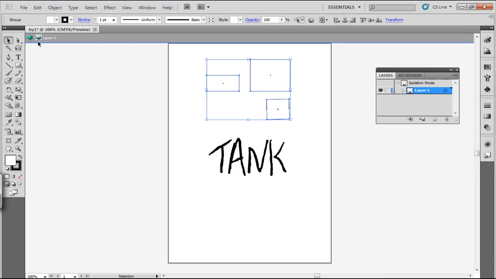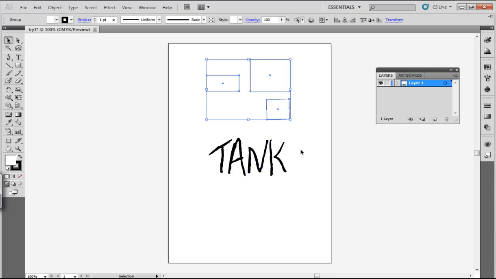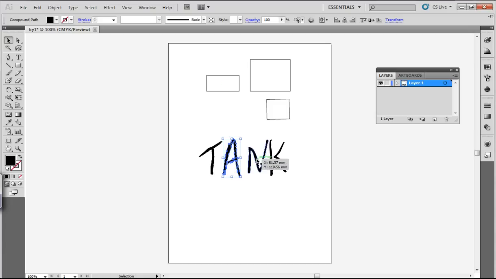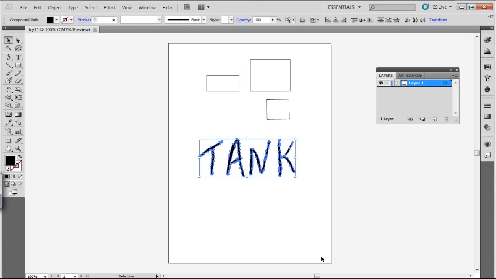So we might want to go all the way back and do the same thing with Tank. Now Tank, I made this with just using a piece of type, and then I went to Create Outlines, and I've ungrouped it so you can see that each letter is selectable. By default, it's grouped together when you go through and create outlines from type. So we can play around with the kerning a little bit, the spacing, and have some fun with that. So we're happy with it, and when we're happy with it we can group that together again.